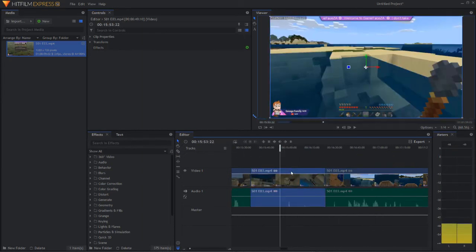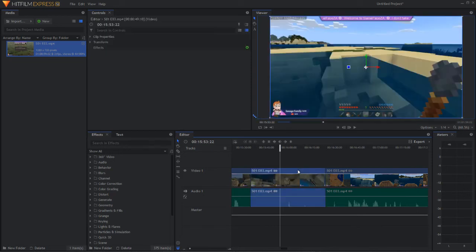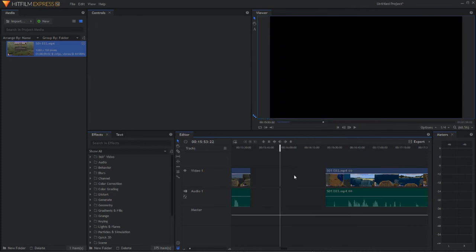You can zoom in here and then click on this piece. So this is the one that we want to get rid of. You can press delete on the keyboard or right click and just remove. Now there's a gap here.